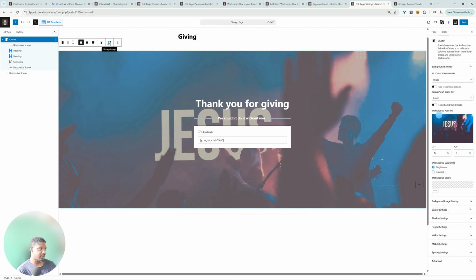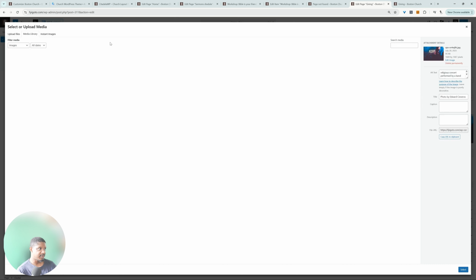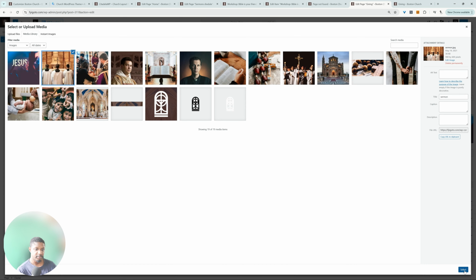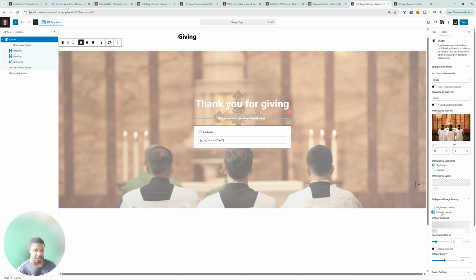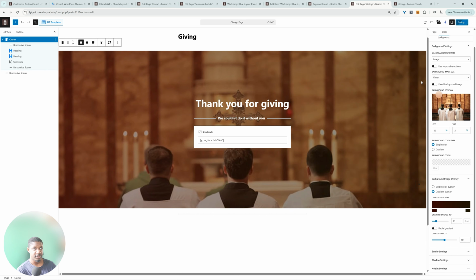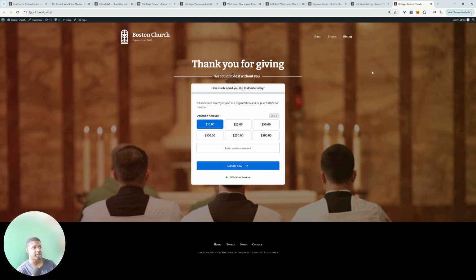So we'll click this icon here where it says change image. Let's try this one. Let's add our overlay. I'm going to have a gradient overlay. Hit save. This is loads better. Of course, you can go ahead and add your own styling elements, but we'll leave it here for now. We can choose our amount or even a custom amount and hit donate.